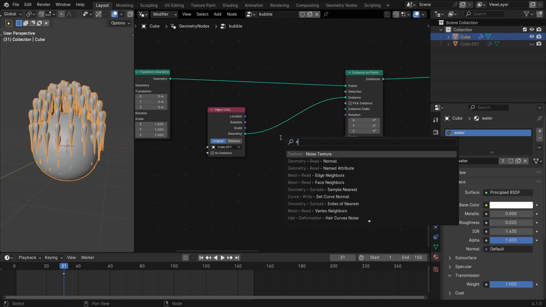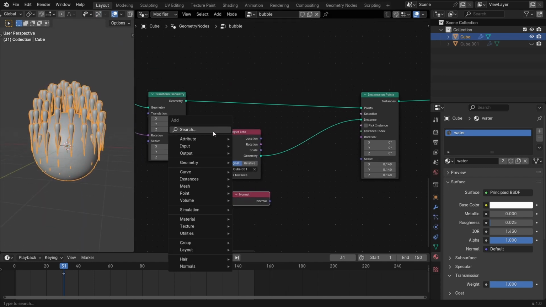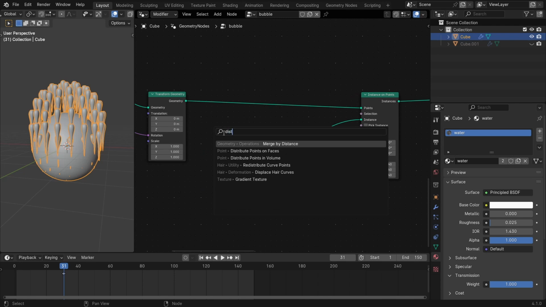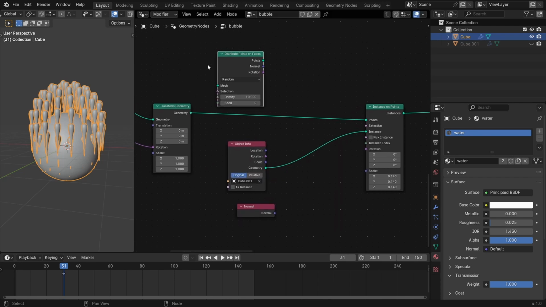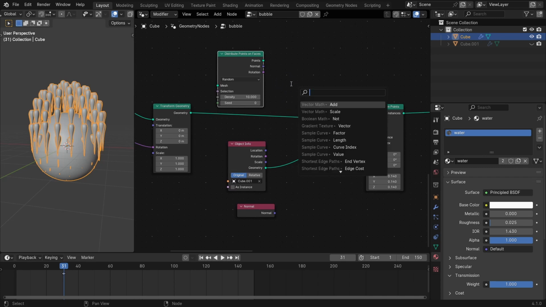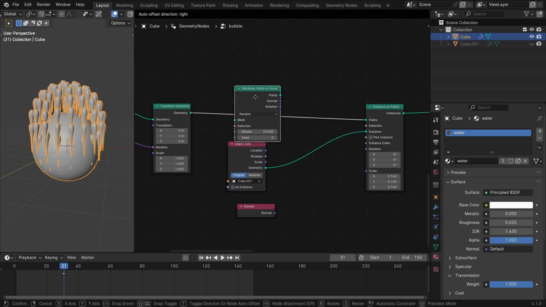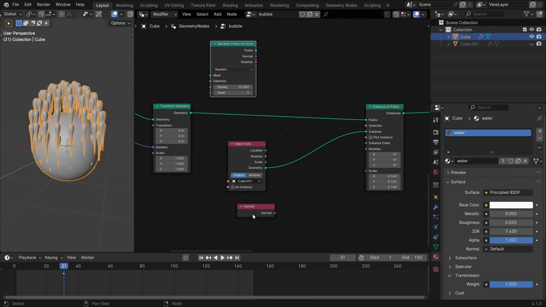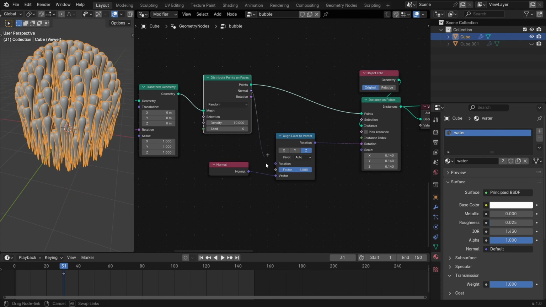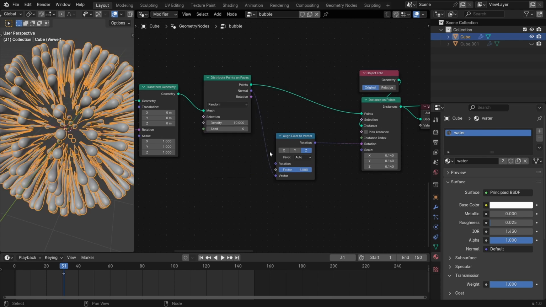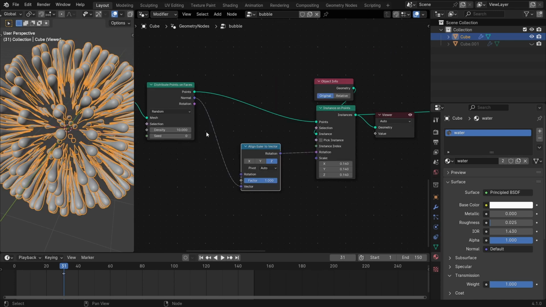Let me get a normal node. But keep in mind, once you add a distribute points on faces node and use that as a distributor, then you already have a normal socket over here. And once you have this socket and your geometry is connected over here, this normal node won't work. And you're going to be thinking, why isn't it working? Should have done that before. And get the normal connected to the vector. That should be okay. It goes to the vector and we want the z-axis connected to the rotation.